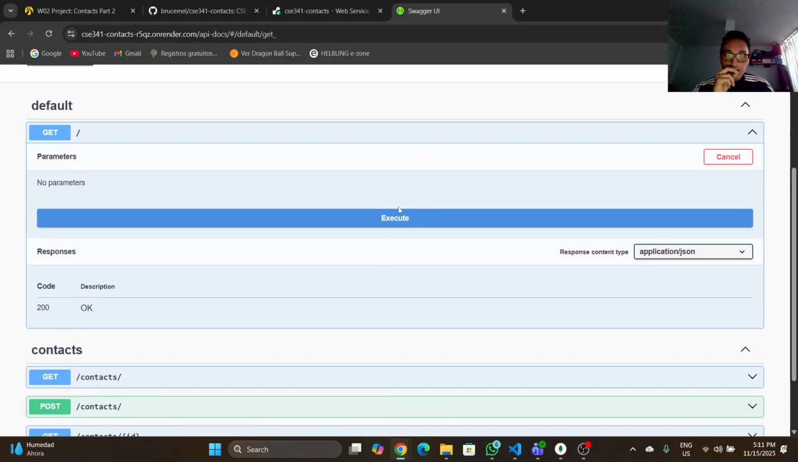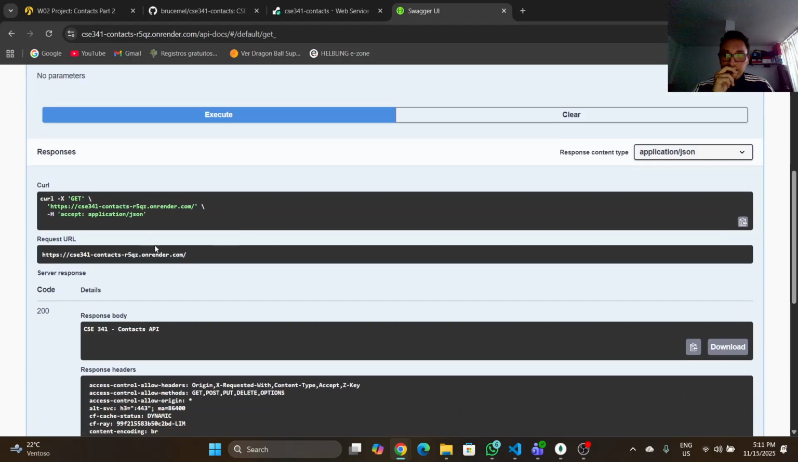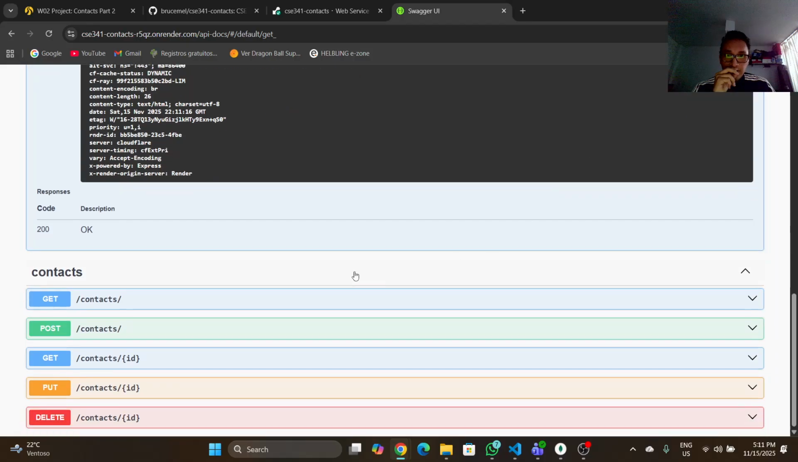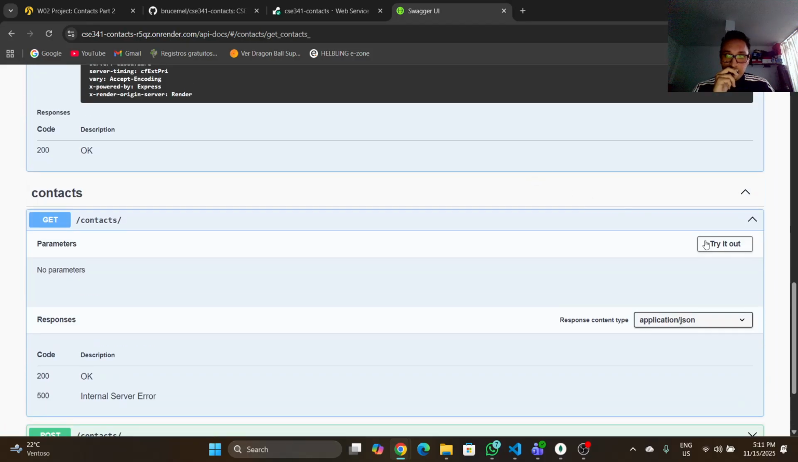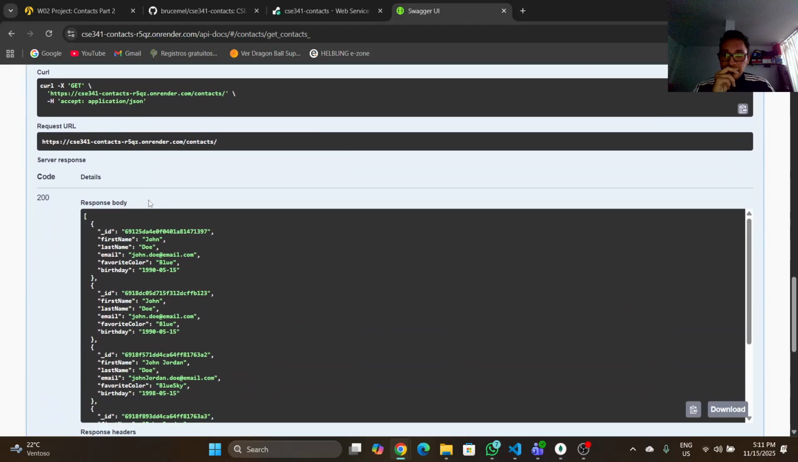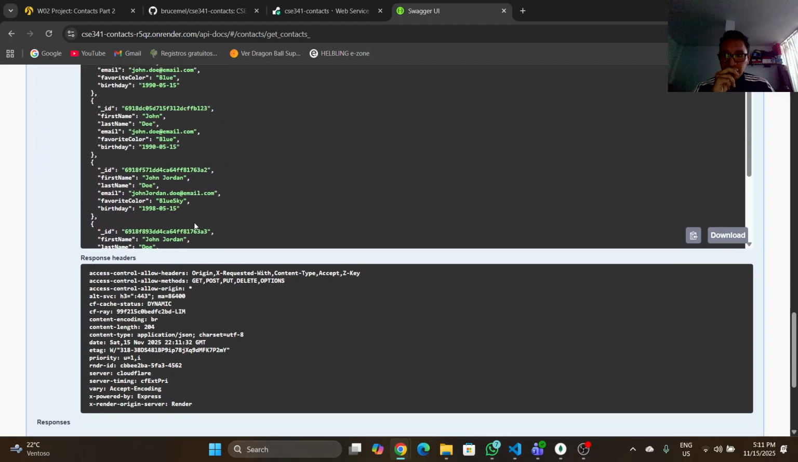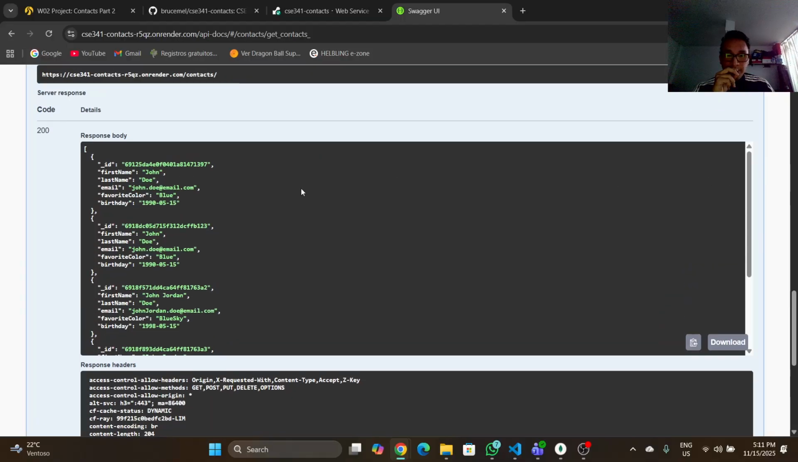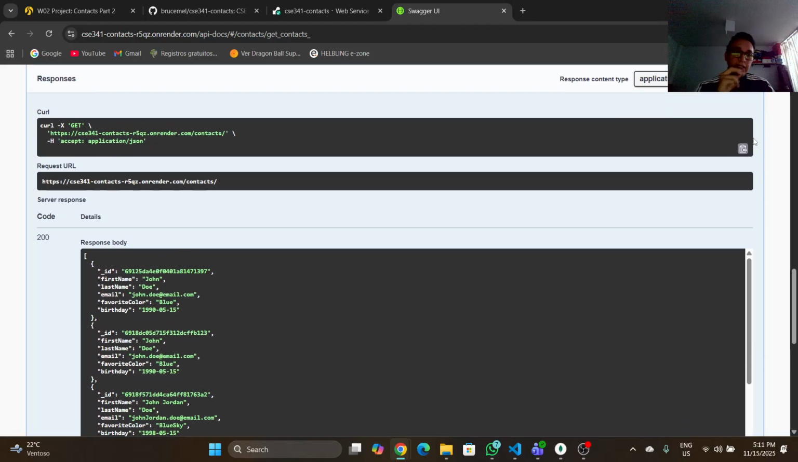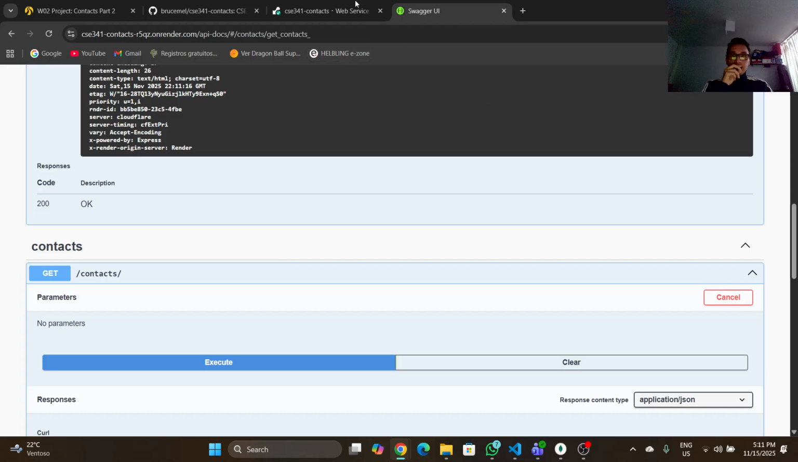So for this part, I click execute, and yes, we see that our code is running. The next part is to test with contacts, and it's running too. This is the last one that we created, John Jordan Gabriel, and this is in our database. So all of the database is running and this is working.